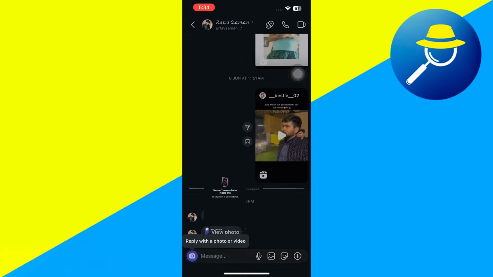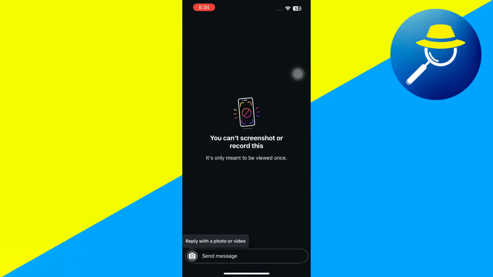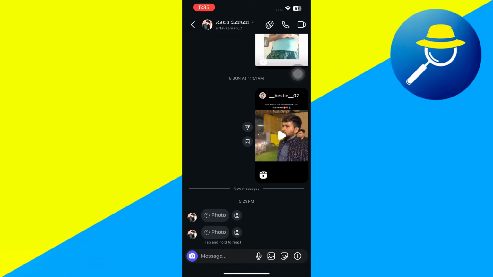There are some things to consider. If the sender set the photo to view once, you won't have the option to replay it. And taking a screenshot of a disappearing photo will notify the sender. But you can screenshot it once the replay button has been used or the photo has expired. You cannot view it again unless the sender resends it.